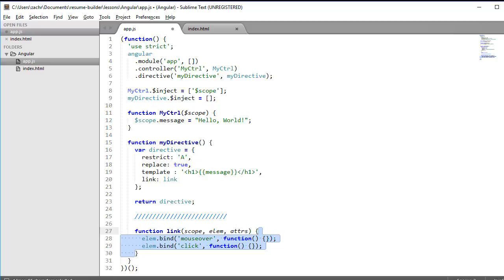And so what we're going to do is add two event listeners to our directive. These event listeners are going to be bound to our element and listen for mouseover and click events. This looks very similar to jQuery, and in fact that's because it is. It's actually called jqLite. It's a light version, a condensed version of jQuery that Angular includes by default.